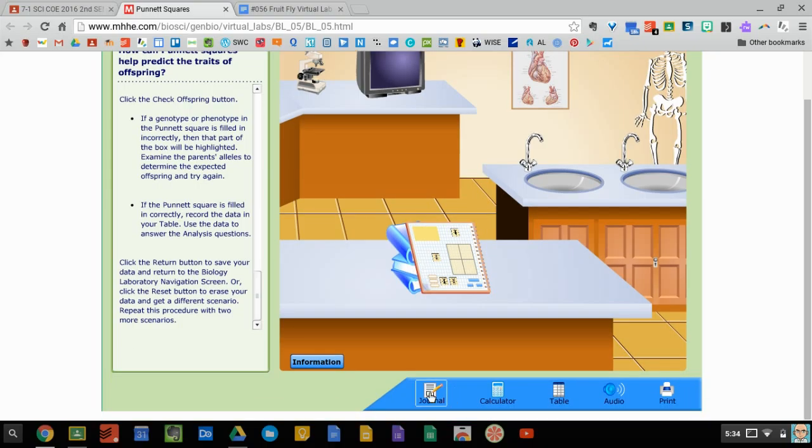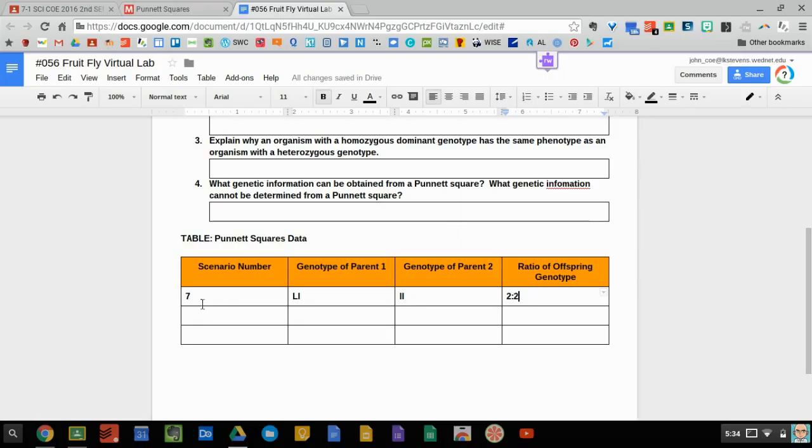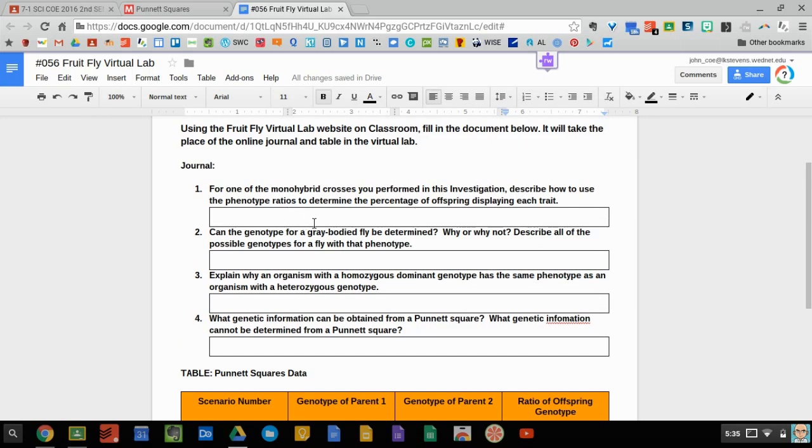I can record items in my journal and my table, but instead of doing so, since it's not saved on the website, that is why I created this document. You can come down here, and you've seen I've already filled in which scenario, the genotypes and phenotypes, and the offspring that are produced. So I go through at least 3 scenarios. That way I'm confident I know what I'm doing. And then I come back up here and answer some of the genotype and phenotype questions based on the lab. And that is 56. Or sorry, 56.